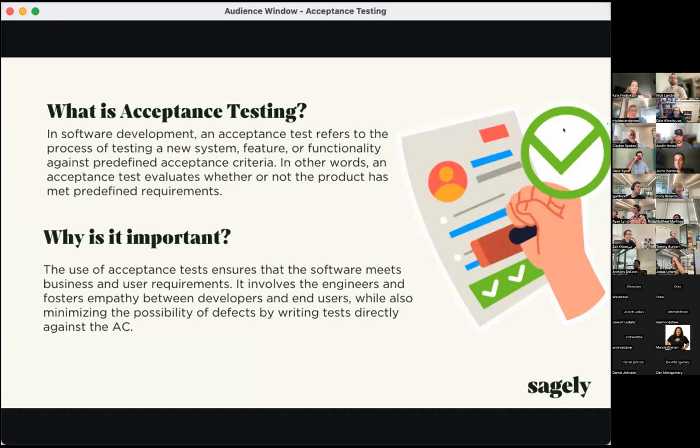When we write out those stories, the engineers take those stories in that given, when, and then statement, and then they build their tests and build their code based off of that acceptance criteria.